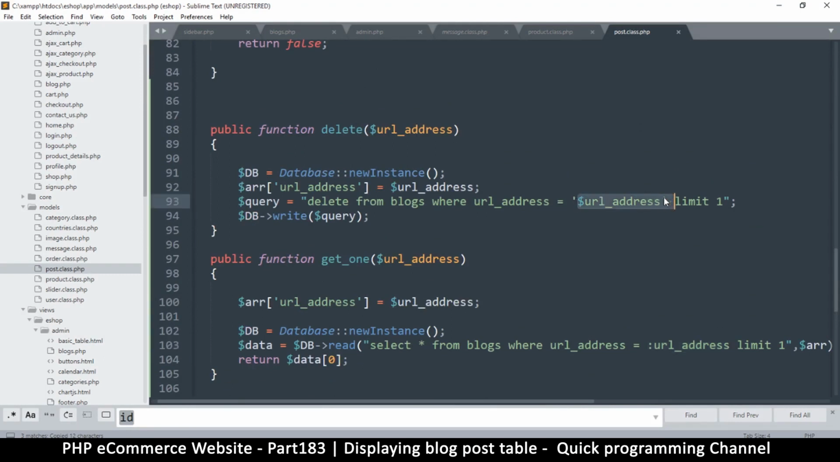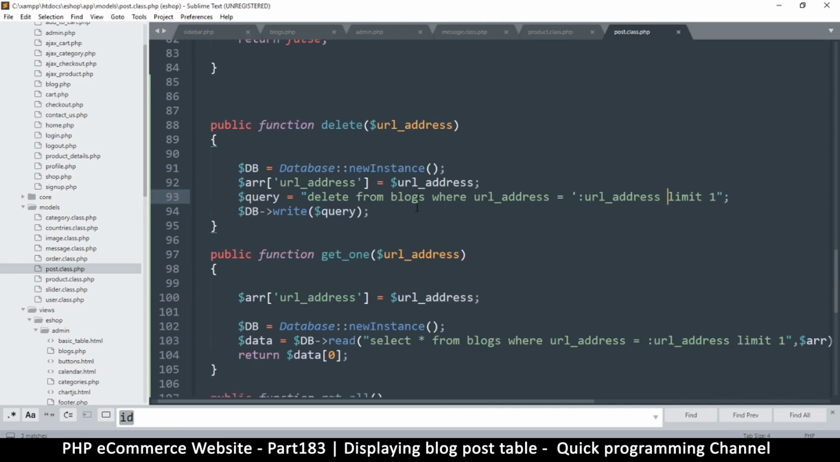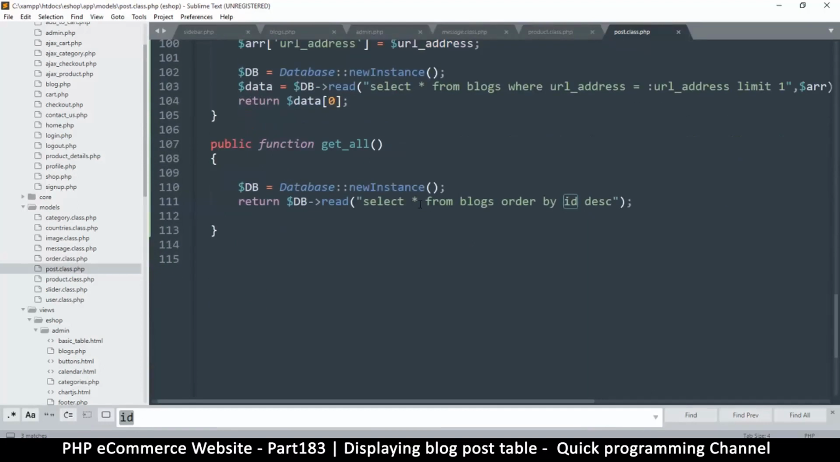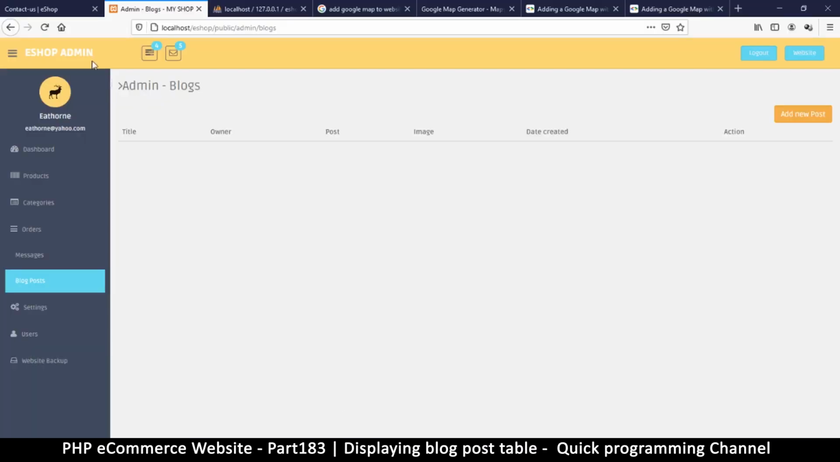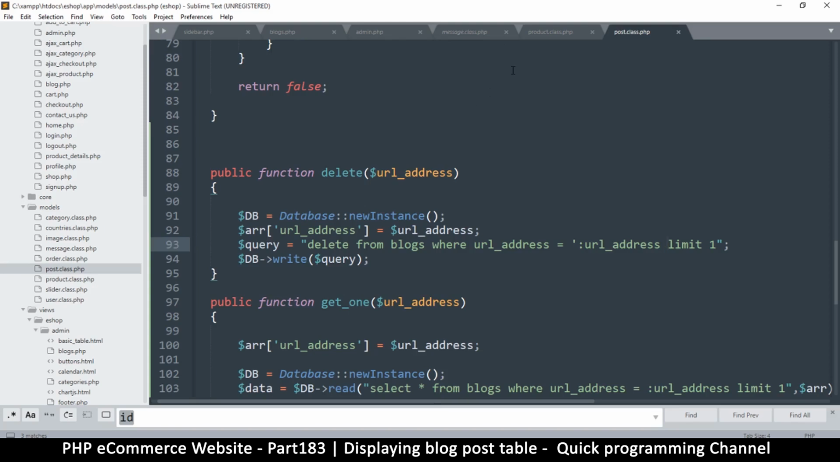Copy that, paste it there. Okay, where URL address, delete from blogs, blah blah blah. Okay, so far we are looking good. Okay, so let's come back here, refresh, let's see if we get any errors. So no errors, we are flying through this.